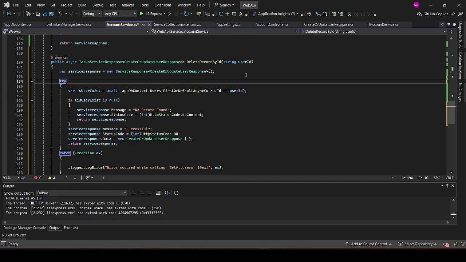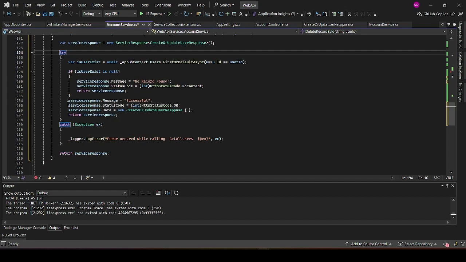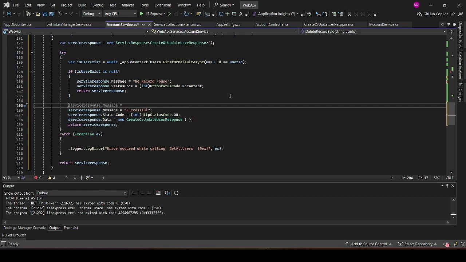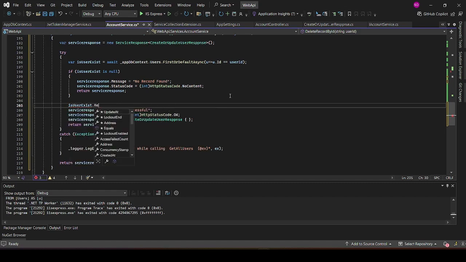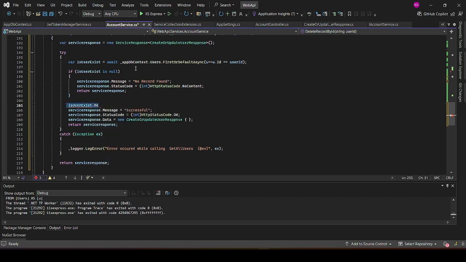So search record. Having found the record, what we want to do here is delete it. It's going to be, I beg your pardon, db context, not is user assist. db context dot remove. All right.